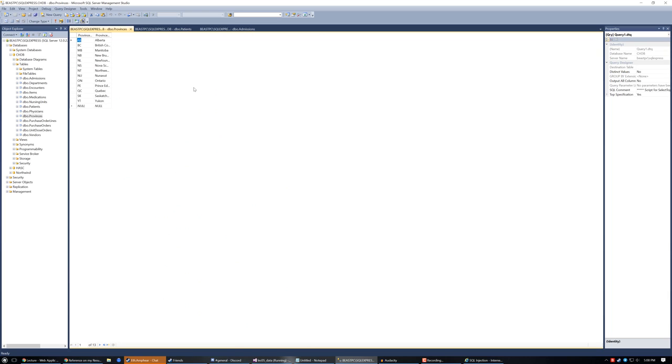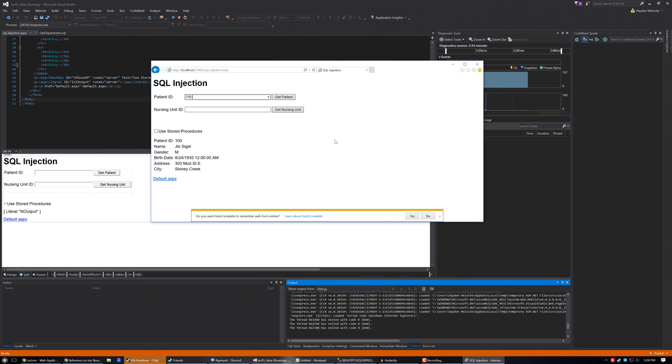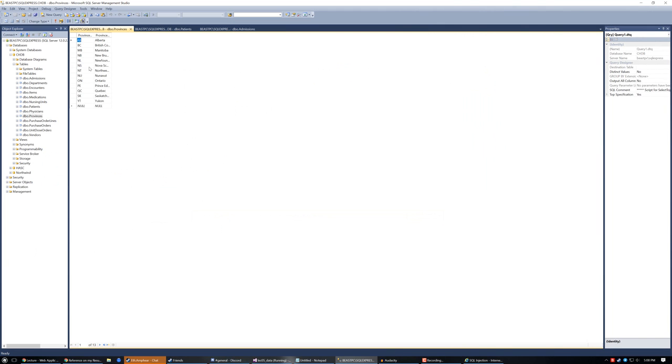This is Canada. So what I can do is type: delete provinces where province ID equals, and then I'll do PE. What's going to happen now is it's going to go to the provinces table, find something that equals PE, so this one right here, and delete it.